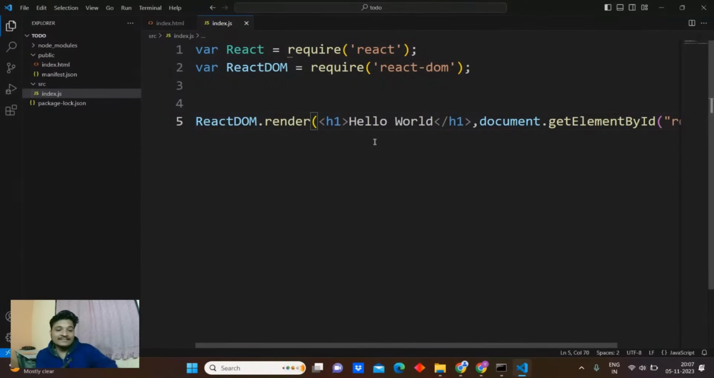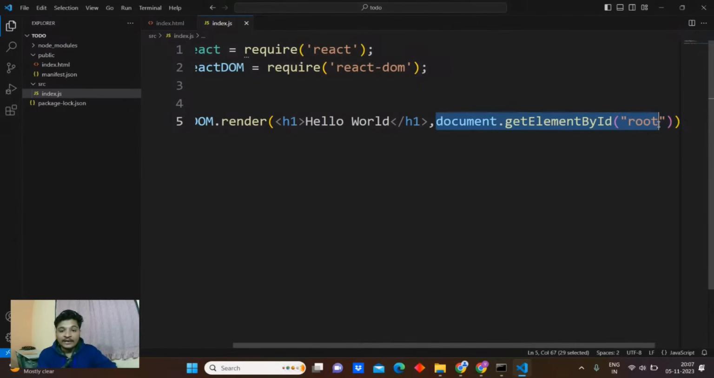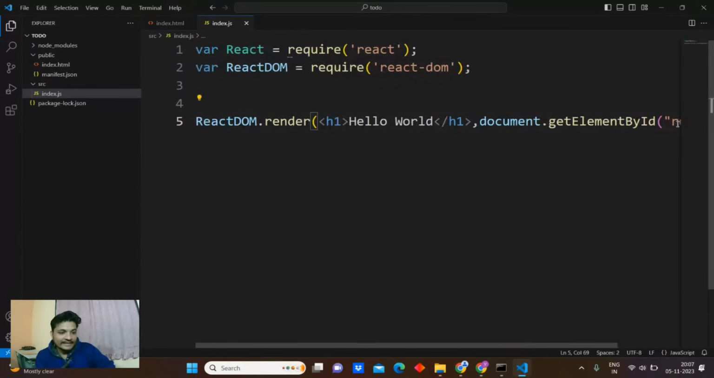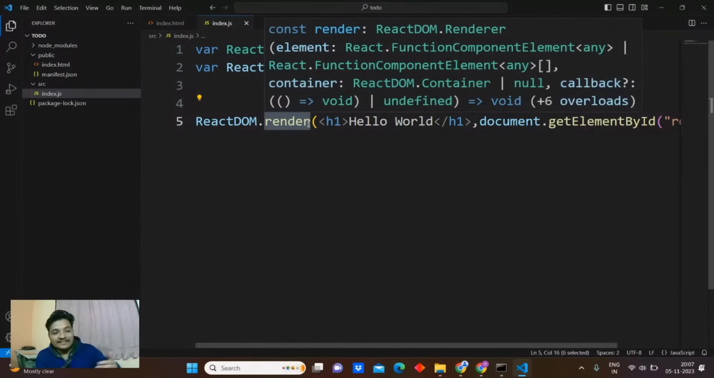You are not getting this thing. Why are we using this particular thing, document dot get element by ID? That's why I already mentioned in yesterday's video that the concepts of JavaScript are required over here. Okay, and render means what? Render means, see, in React DOM we want to add something. That is the meaning of the render method.